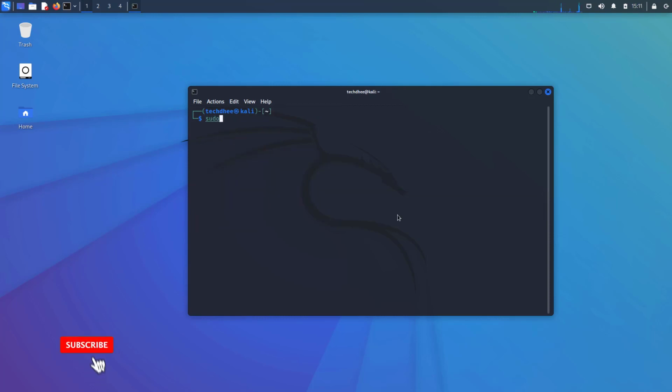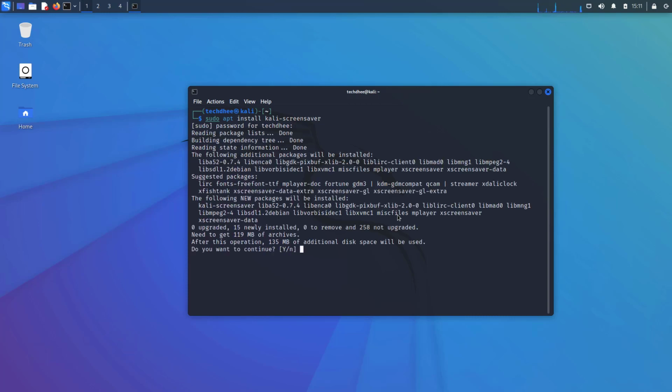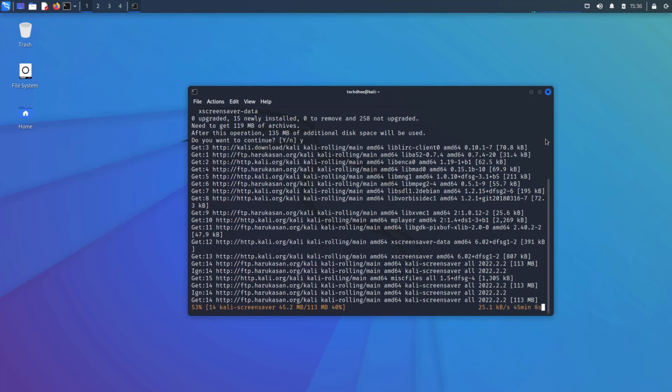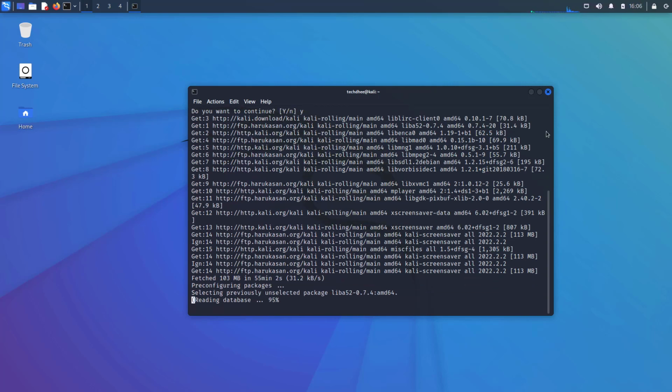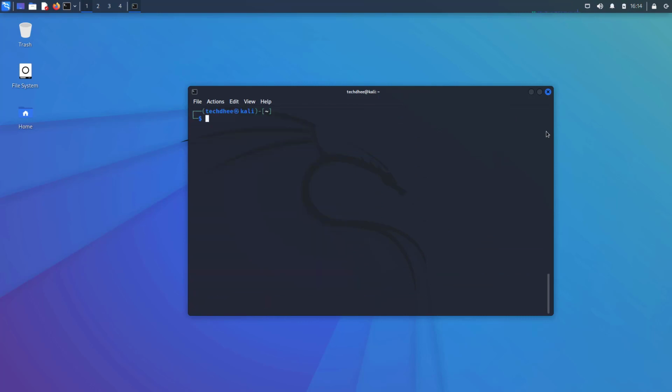The next update is the Kali Screensaver. We get an awesome screensaver, but it is not pre-installed in Kali Linux. We have to install it by using this command: sudo apt install kali-screensaver. And you have to install the hollywood-activate package to launch it immediately from the terminal. So the command is sudo apt install hollywood-activate.